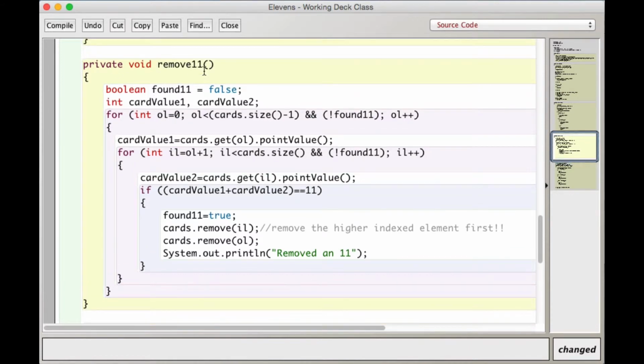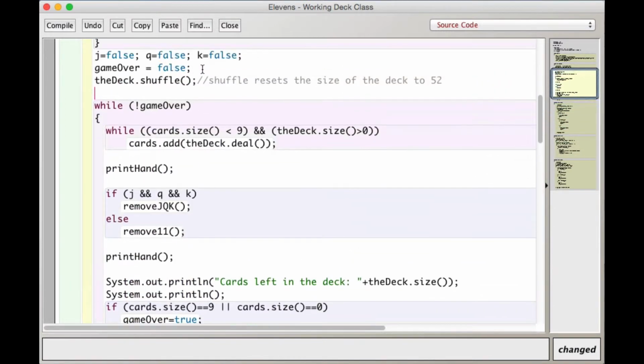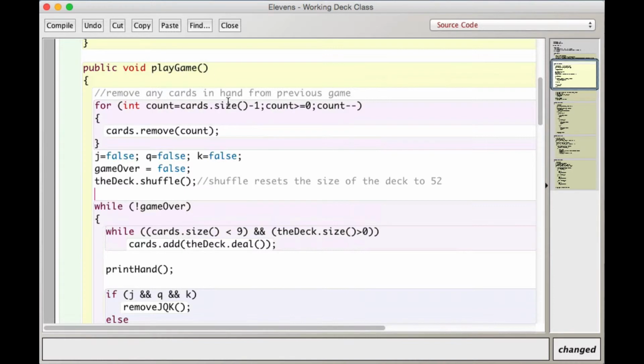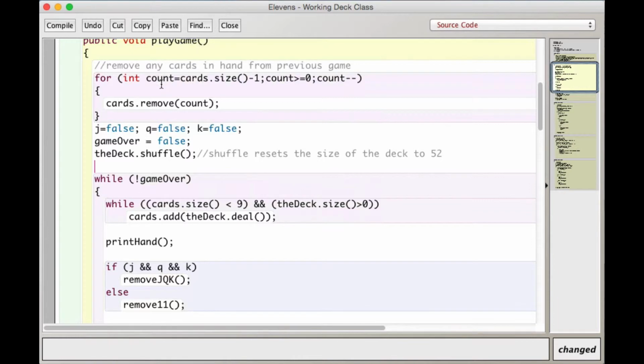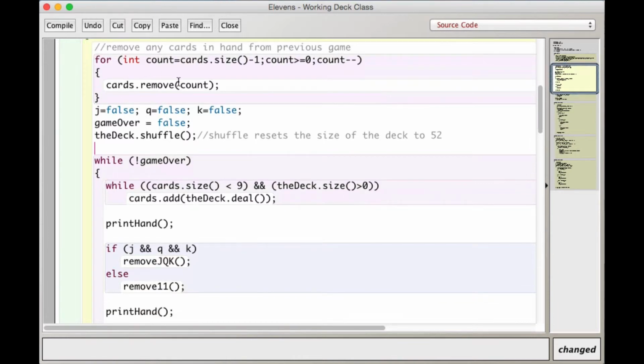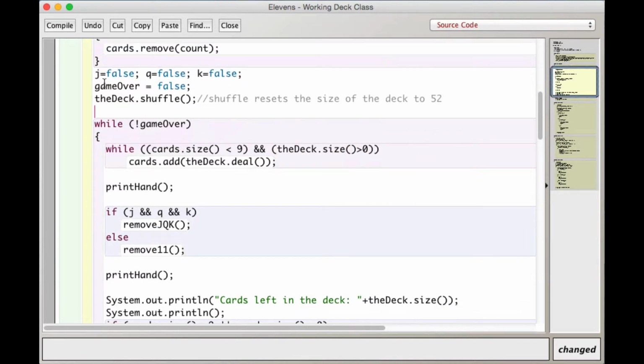Okay? Now, just to finish up here, I needed to make some changes to the structure of the game, play game. So first I do this because I want to be able to play this multiple times easily. Every time I call play game, I'll remove any cards from the last game that are in the cards array list, basically the person's hand. So we start from scratch. I set J, Q, and K to false. These are the global Booleans. I say game over is false because I'm starting again.